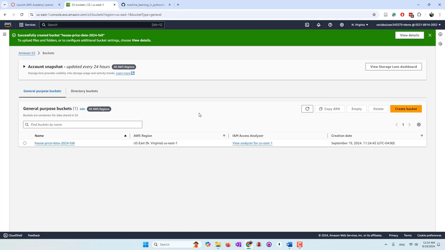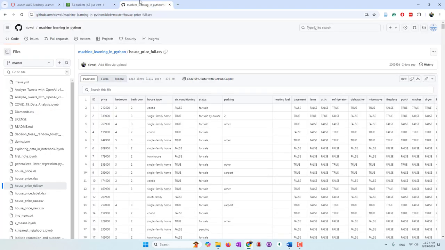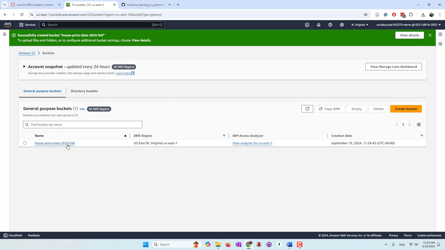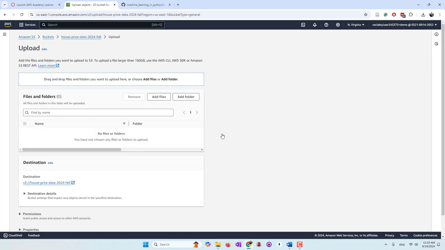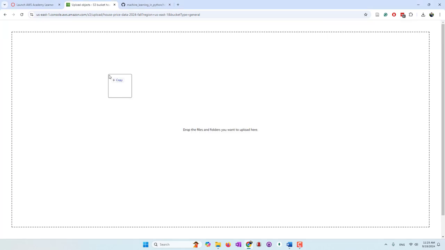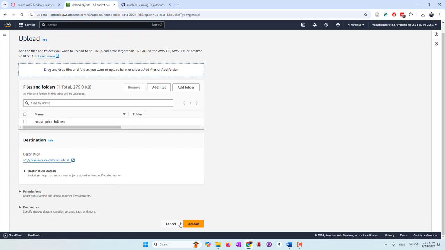And let's also go ahead and download the data. You can find the data on my GitHub website. I'll post the URL in the video description. So we download this data set, and then we go to S3 and open this bucket. We're going to upload the downloaded data. So let's click upload. I'm just going to drag my data and click upload. It is a CSV file that contains the house price information.